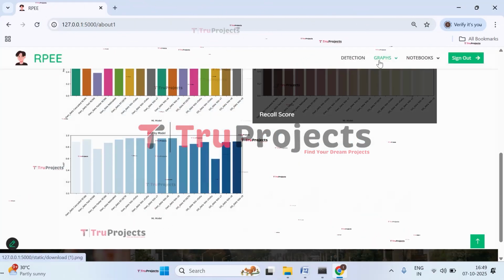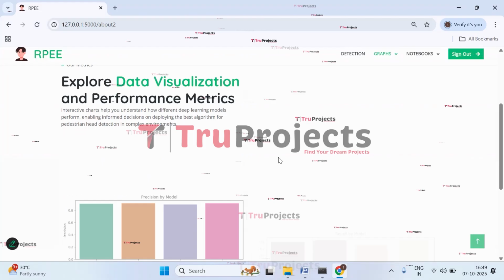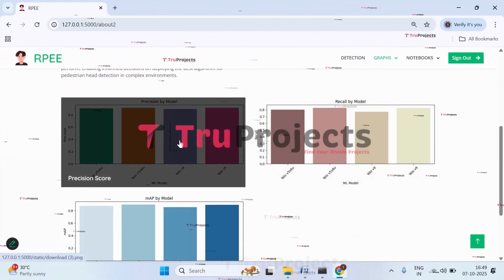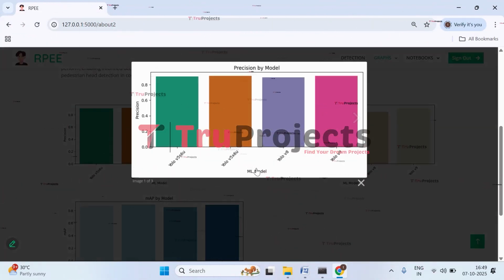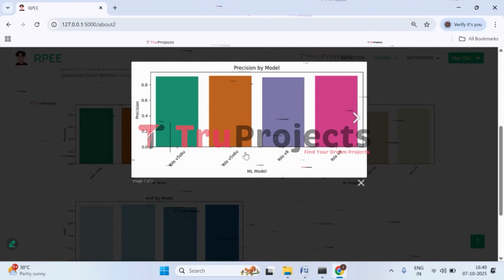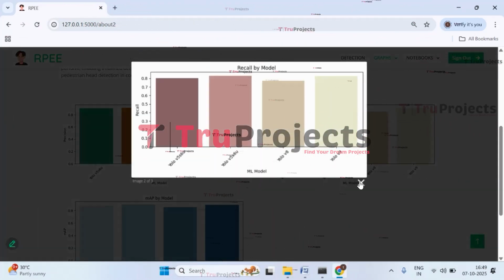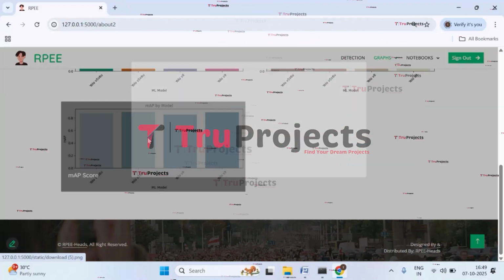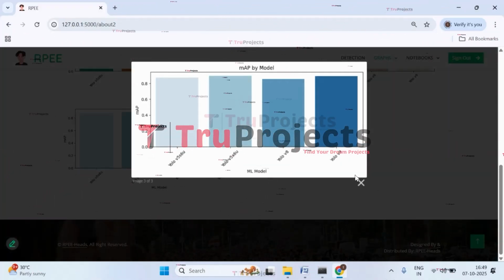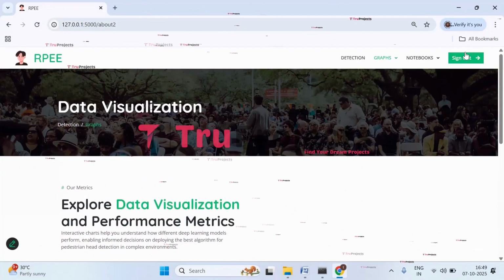Now let's check with the graphs of merged data set. So click on it. And here we have the graph. So this is the precision recall curve graph. Here on x-axis, we have all the models that are YOLO model, YOLO V5 S6U, YOLO V5 X6U, YOLO V8, YOLO V9, and on y-axis, we have precision. Similarly, we have recall, and here we have mean average precision. So now click on sign out.